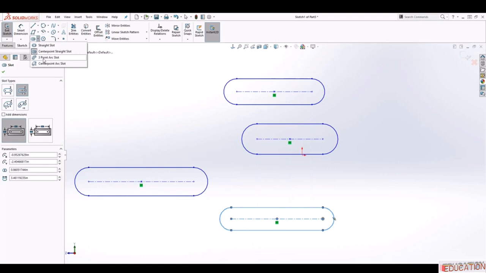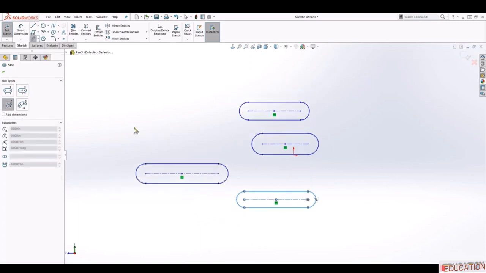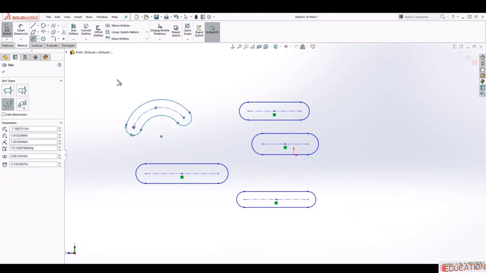And the third kind is a 3-point arc slot, which means you pick your first arc point, you pick your second arc point, you pick your third arc point, then you now drag it out to make your slot. So you are making the center of the slot first, picking the first point, the second point, the third point, and dragging it out to make your slot.